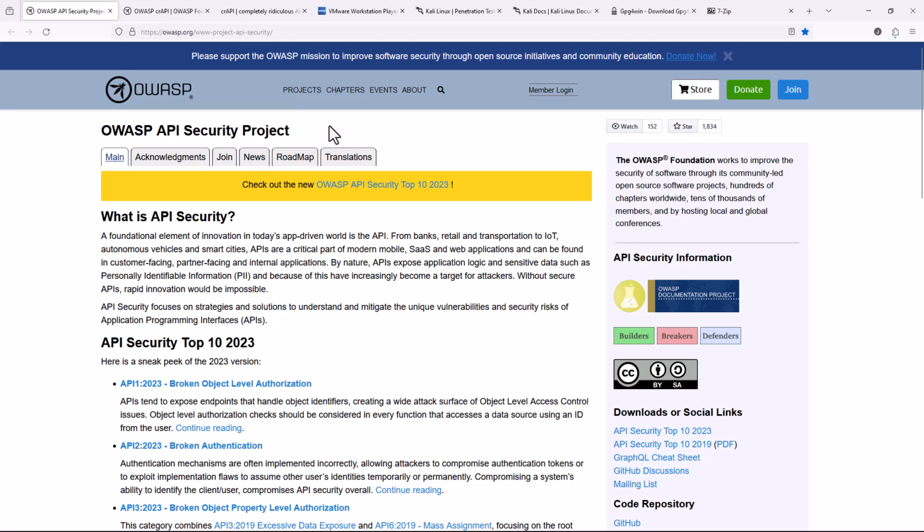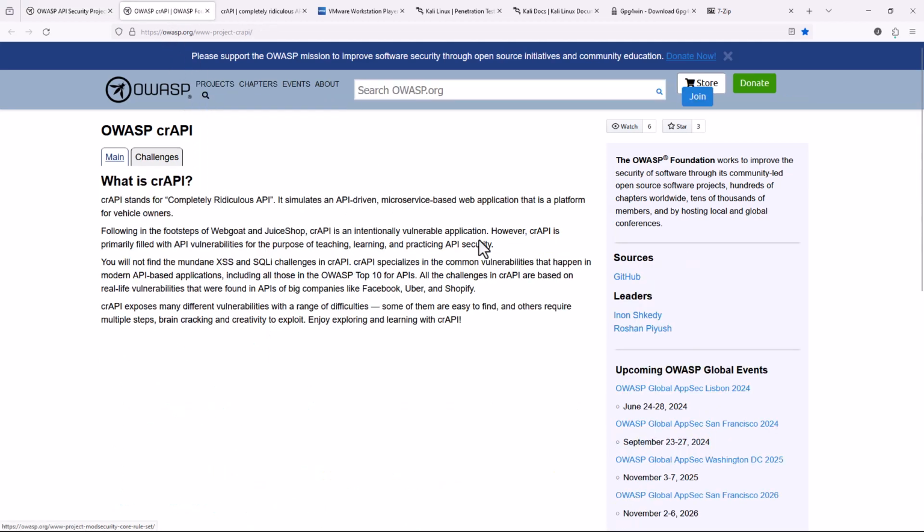This group of study group sessions is looking at API security. You'll want to take a look at the OWASP API Security Top 10 2023, as well as crAPI, the completely ridiculous API. It has labs based on the OWASP API Top 10 2019.